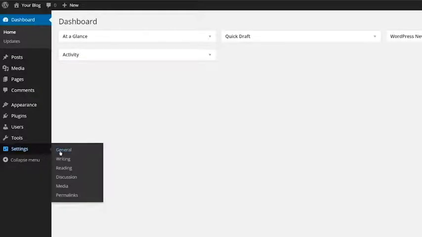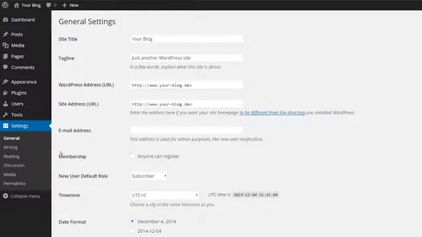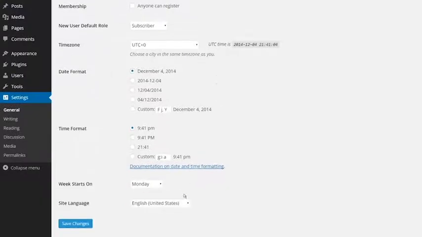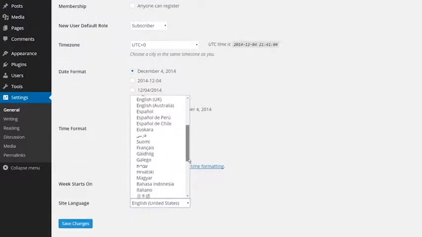In the General tab, you'll find options to define your site as a whole, like your title and tagline, the URL you want your site to point to, time and date format options, as well as install new language packs to use as your site's default language.